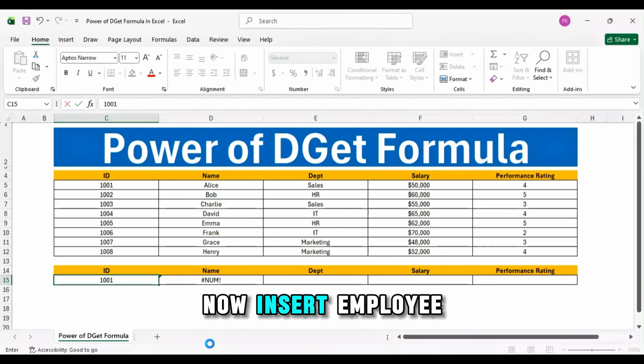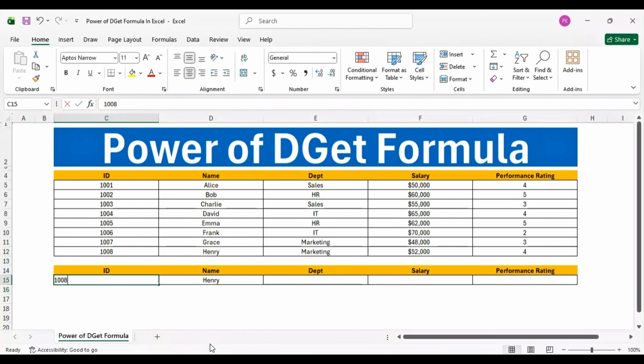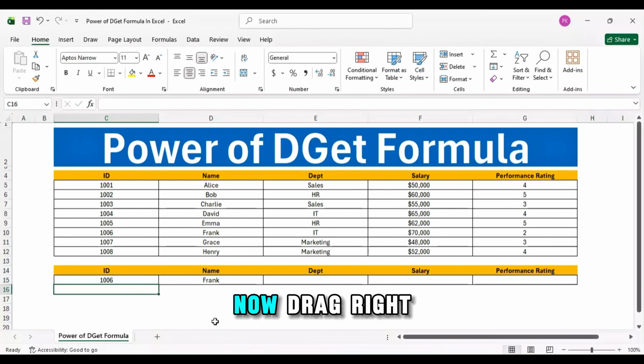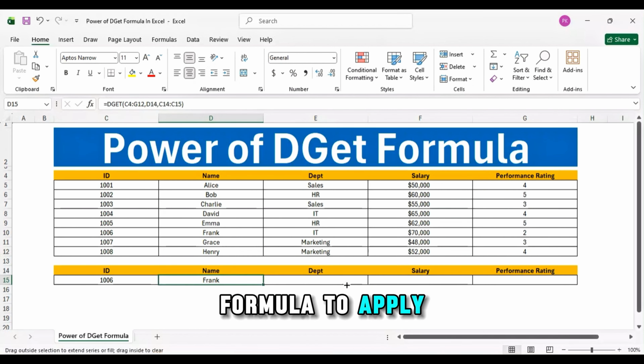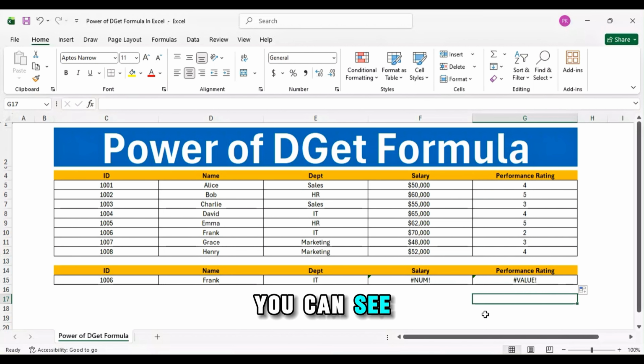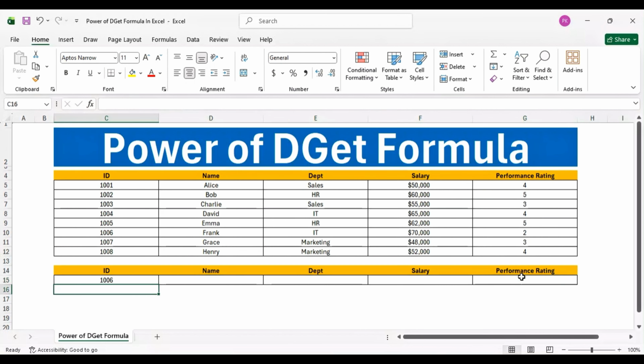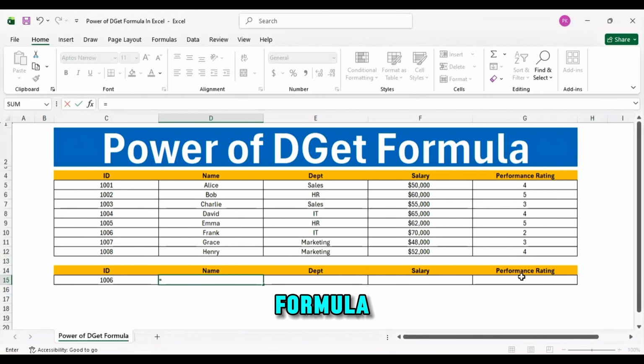Now, insert an employee ID to test the formula. Now, drag the formula to the right to apply it. You can see, by dragging the formula, it does not work properly. Now, again type the formula.